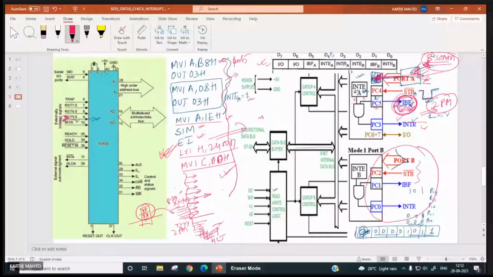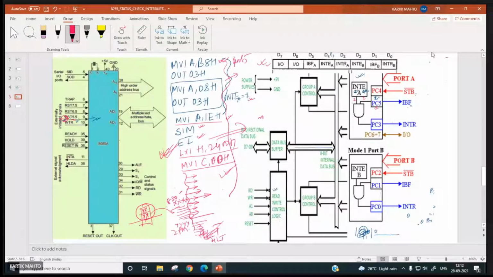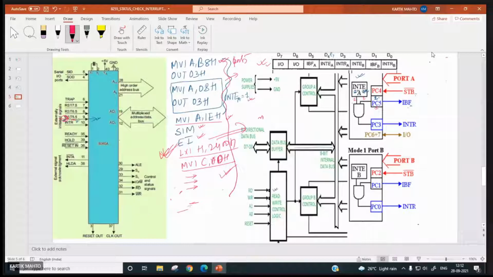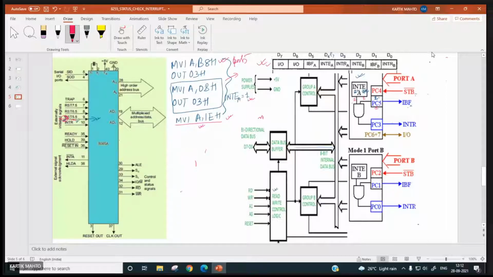And suppose you are configuring, anyway, all these things we discussed; sir already discussed. What's the use of 8255, why it is needed, why handshaking is required, all these things were discussed earlier. Why am I erasing all this? Anyway, it is recorded, you can see.